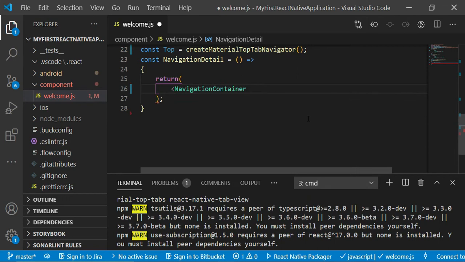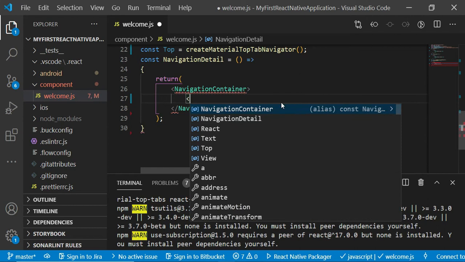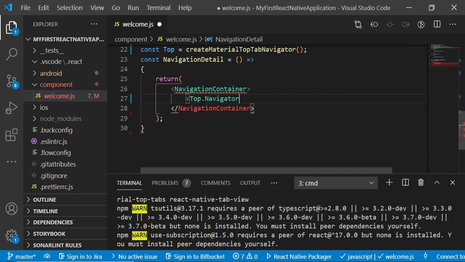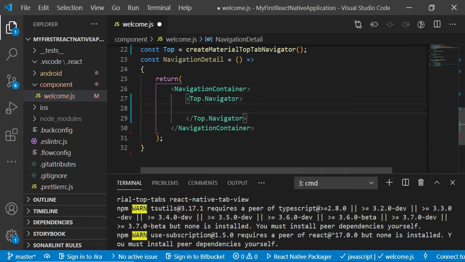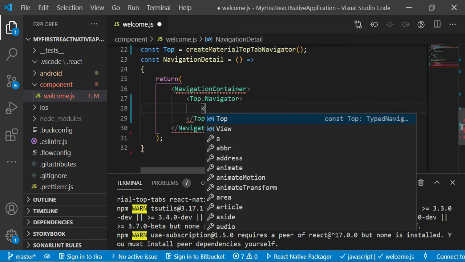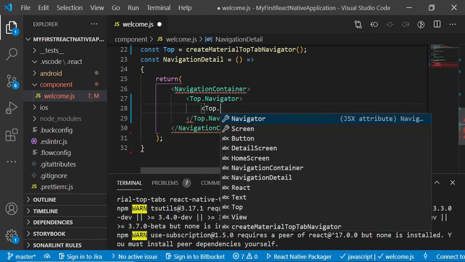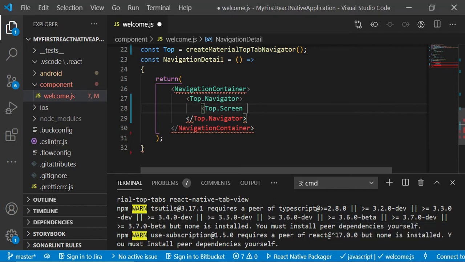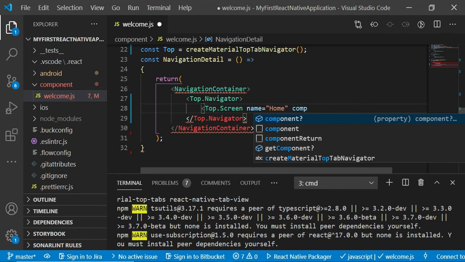Initially you have to write NavigationContainer. Then as a child of NavigationContainer you have to use this constant. I have given the name top for this constant, so you call top.Navigator, and within this, again using top, you call Screen. For this we have to use some attributes. The first attribute is name, which must be the display name, and then one more attribute, component.